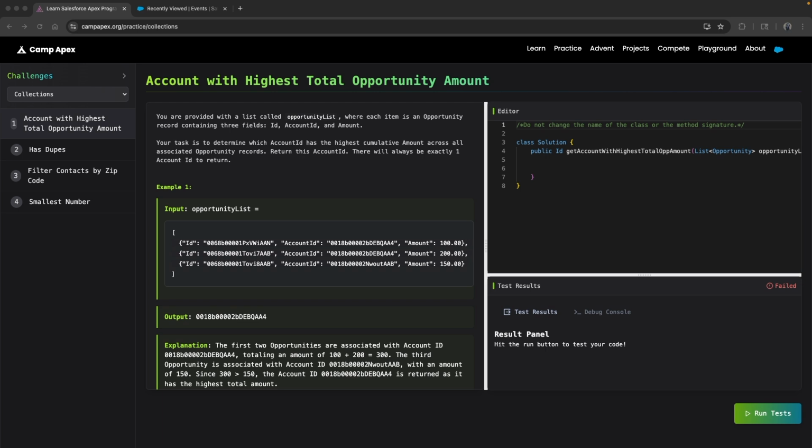What I'll do now is read the question out loud and share some of the immediate thoughts I have while doing so. Okay, so the question says, you are provided with a list called opportunity list, where each item is an opportunity record containing 3 fields: ID, account ID, and amount. Your task is to determine which account ID has the highest cumulative amount across all associated opportunity records and return this particular account ID. There will always be exactly one account ID to return.